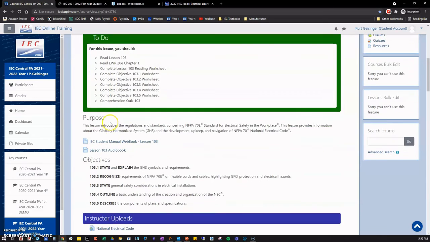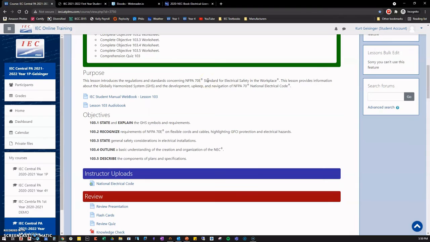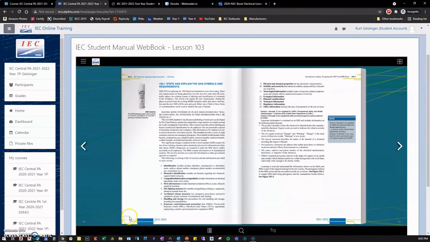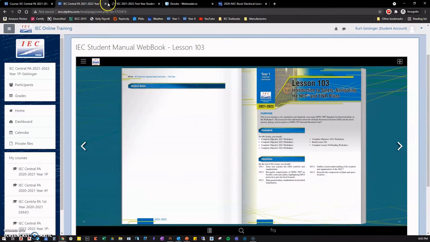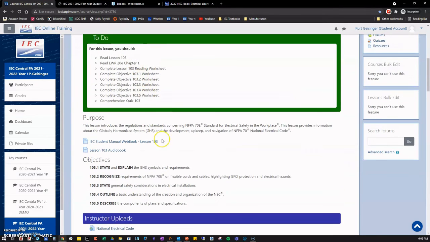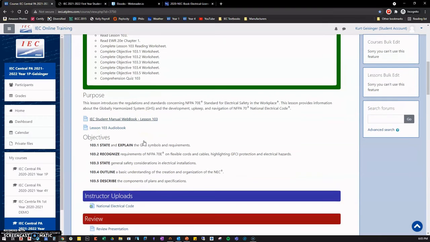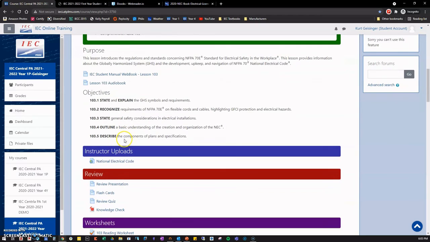As we move down, they do give us a little purpose for the lesson, which gives you a synopsis, a summary of what to expect. Then there's a quick link directly to the chapter in the digital textbook. This thing behaves just like a real book, so it's just like having the real book in front of you. So if you're not sure what you should be reading, this gives you a shortcut to that chapter in your IEC book. Then we're going to see the objectives of the chapter. Again, this is a nice overview or preview of what to expect.